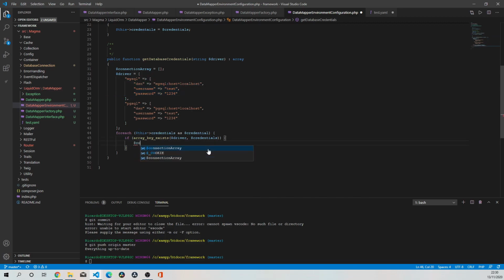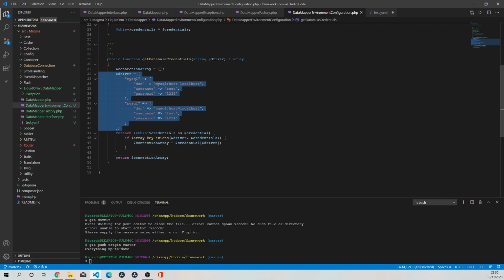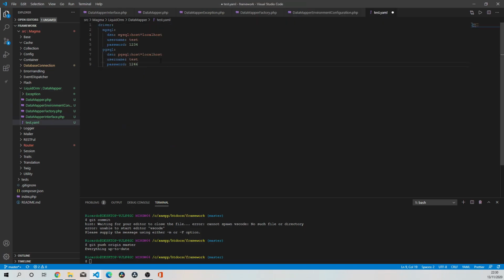So we're going to store that array within this variable that we've created earlier on, which is connection array. I'm going to say credential and return the credential for the driver that we specified, and then we just want to return that connection array, just like that. So I was just quickly showing you the equivalent of what we're doing right here, but this is how we're going to go about writing our configuration within this YAML based file.